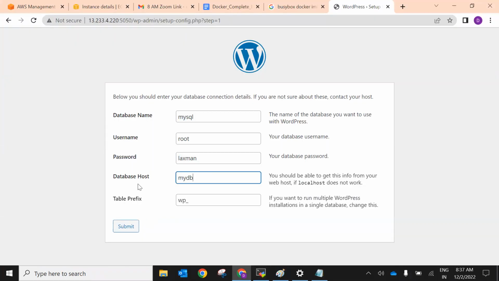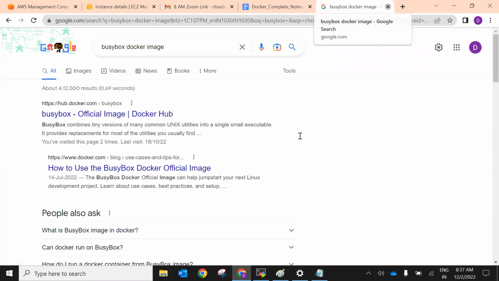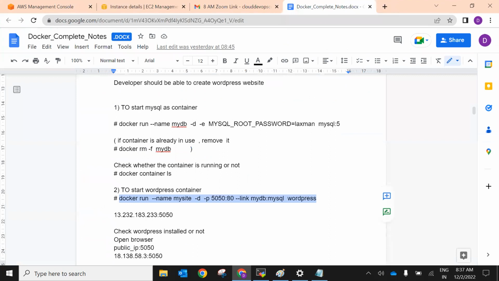Now let's keep this table prefix default. Let's submit. See, all right, you have made it through this part of the installation. WordPress can now communicate with your database. If you are ready to go, now it's time to go. But that's beyond our scope. This is how we establish a link between them.